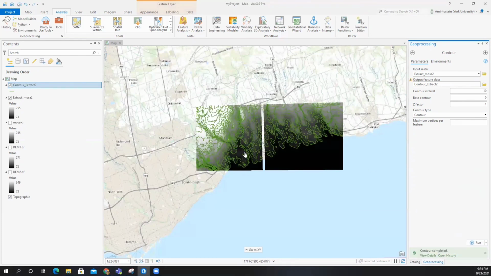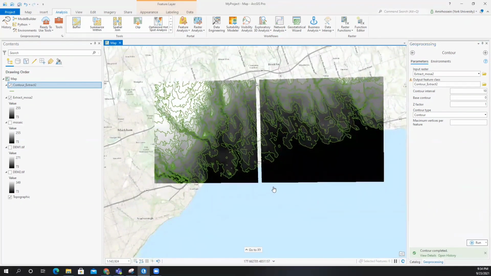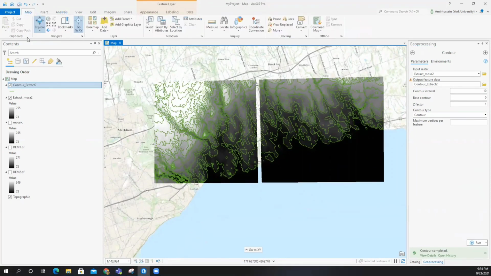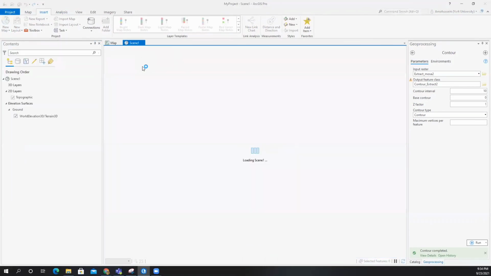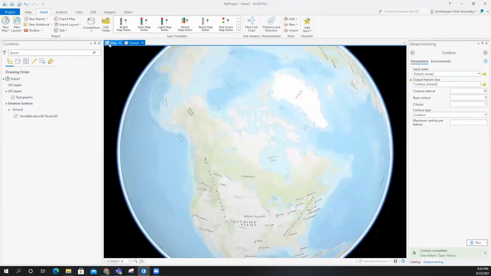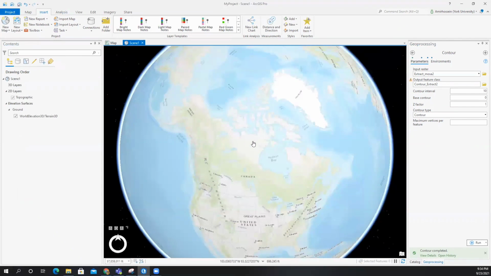Oh, yeah, here are the contour lines of the digital elevation model. And then after that, you have to add a new map from Insert, new global scene, and then import your contour line files into the 3D model, and then take a screenshot and put it in your portfolio. Yeah, that's it.